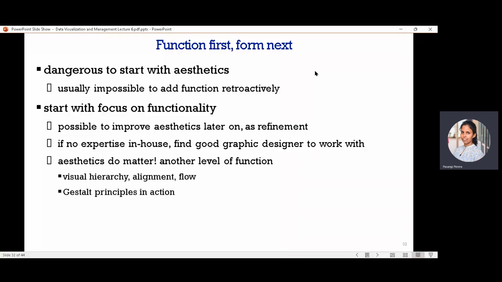Usually it is impossible to add function retroactively. So start with a focus on functionalities. It is possible to improve aesthetics later on as refinement.